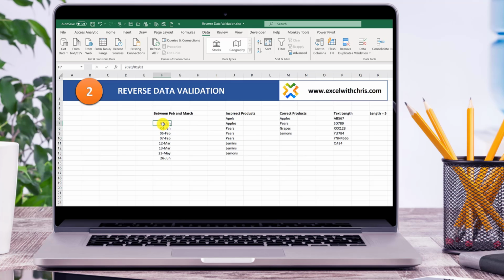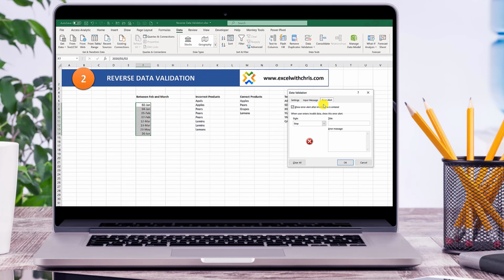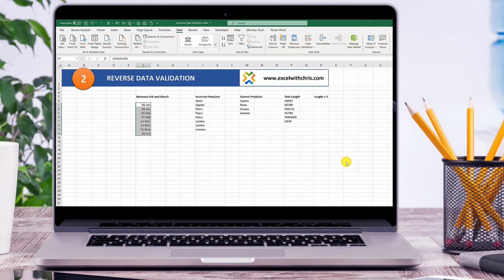So let's do the first one. I'm going to select the range that I want to test. I'm going to go to data validation. I'm going to set up a data validation. I'm not going to use input or error messages now. I just want to use the settings tab. I'm going to say it must be a date, and it must be between the 1st of February and let's say the 31st of March. That's all I'm going to do. As I click OK, nothing happens. That's cool for now.